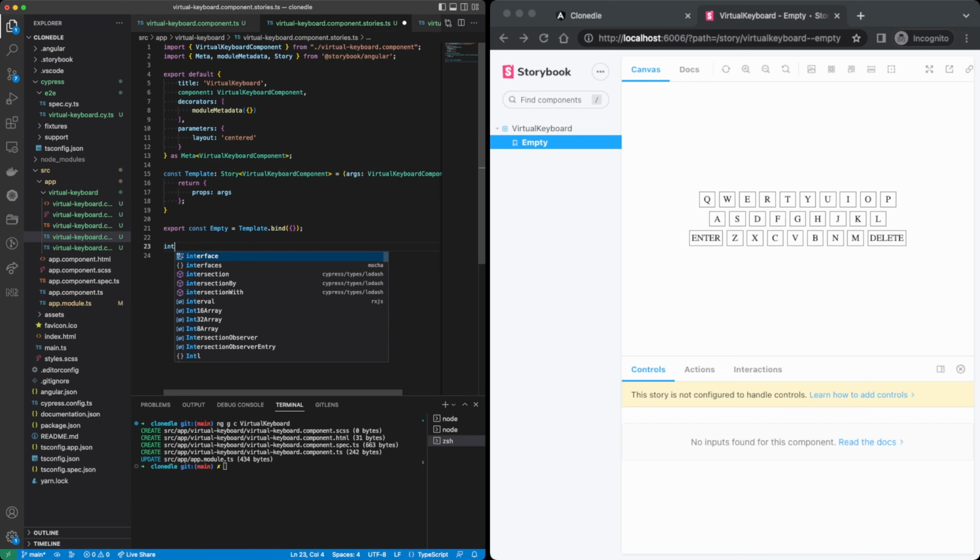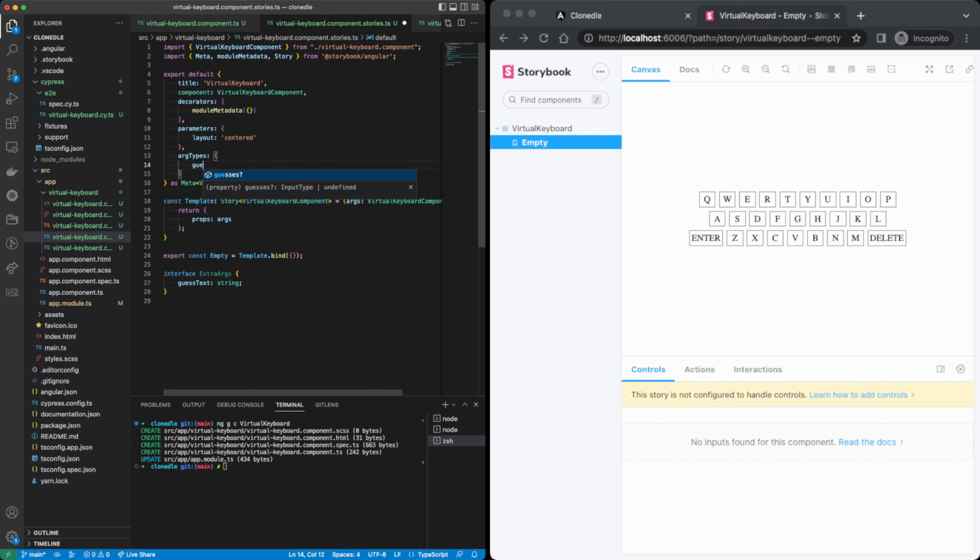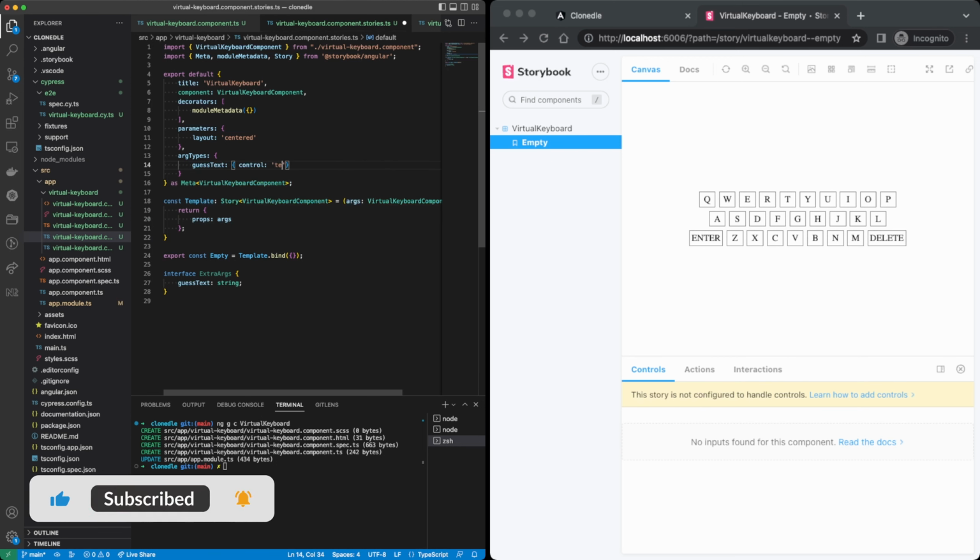We'll transition into Storybook now, where we need to expose the answer and the guess arguments. Now, because guess is an array of strings and not a string itself, it's easier if we make a new Storybook-only argument called guess text. Now, in the Storybook metadata, we'll define both of our arguments. We need the answer argument and also the guess text argument.